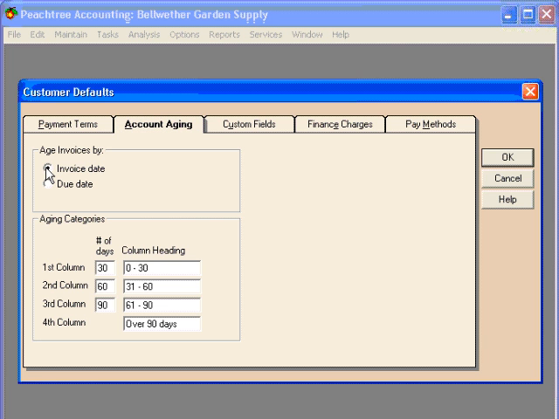So in other words, if you invoice someone on September 1st, up until September 30th, that invoice will show up here in the number of days column, first column. However, if you have due date selected and your customer terms are 30 days, that invoice that you cut on September 1st is not due until September 30th. So that means that 30 days after September 30th, which would be October 29th, that invoice would still show up in the 30 days column.